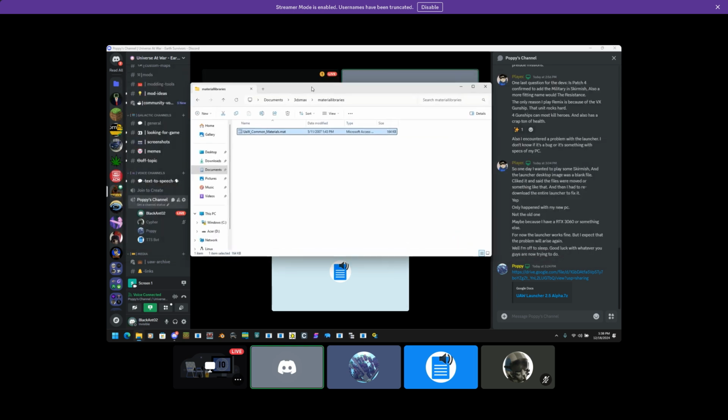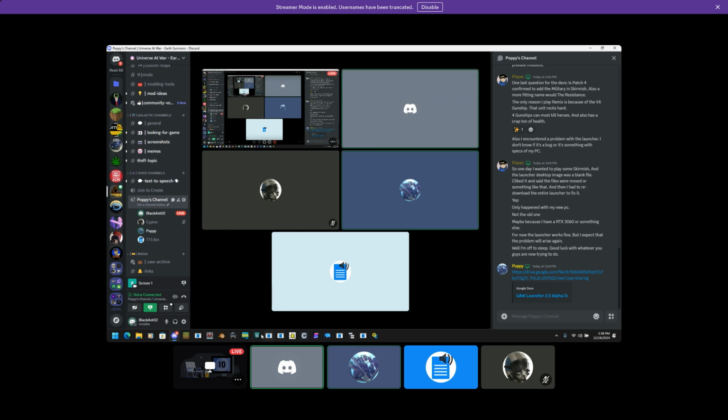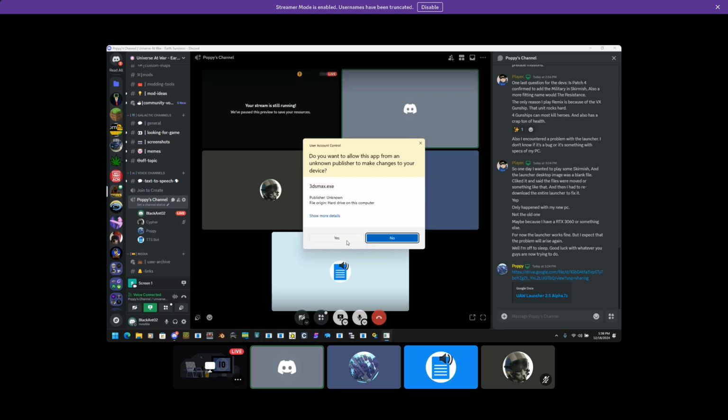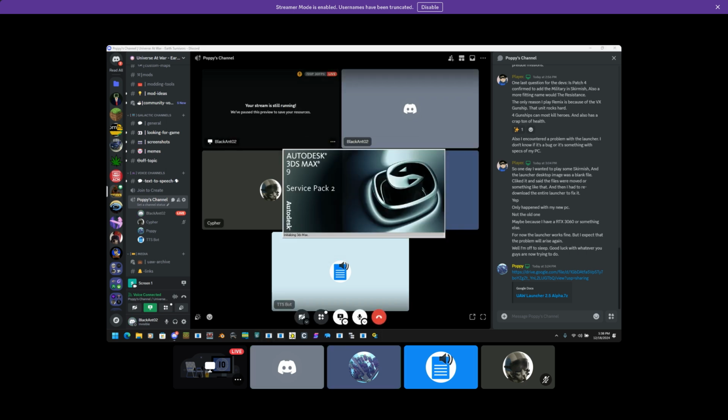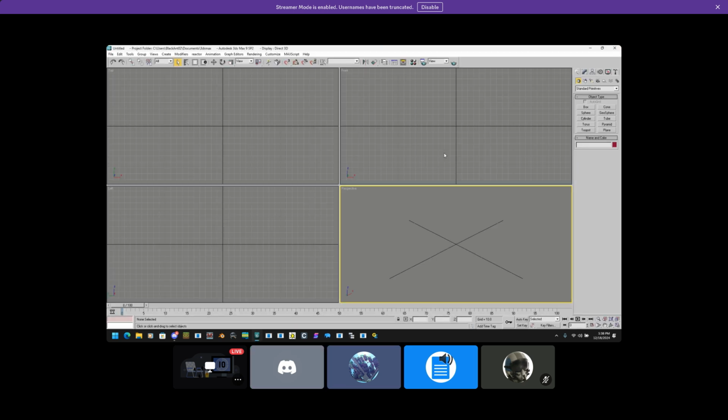Now we got everything installed. Now we got to configure it all. So to configure this, we're going to open up 3ds Max, and we're going to configure all the settings. So this is going to take a minute to open up. So now to configure it. The first thing to do is we're going to click customize, customize user interface.